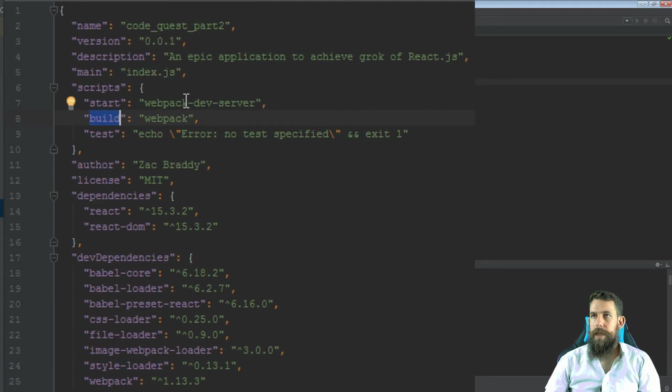Start and build. Now start, okay, so maybe just a quick overview of what this is. So this scripts key defines a number of different NPM tasks that you can kick off through NPM. And when you call each of these tasks and you tell them to run, then they run what's in the value of these keys in a node environment. So the start calls the Webpack dev server command within the node environment, and build calls just Webpack.